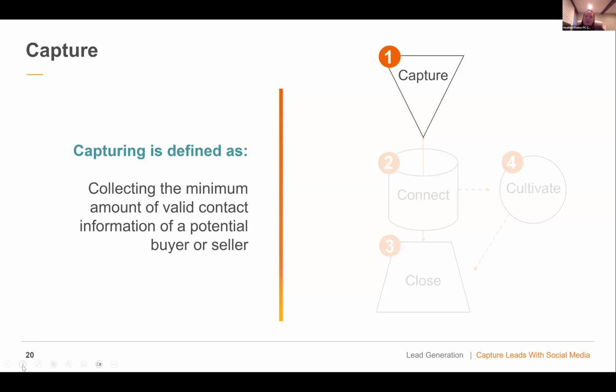But first, you want to capture the lead. That is defined as collecting the minimum amount of valid contact information from a potential buyer and seller. So phone number, email, address if you can get it. If not, neighborhood, so you can start a monthly neighborhood nurture in your smart plan.